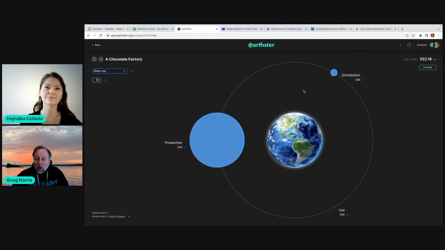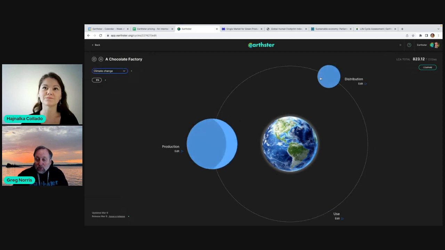Okay, for water use, production of the chocolate bar is much more important than distribution. But if I go back to climate change, we saw that distribution gets relatively more important. You see the little tiny green dot next to the impact categories. That's an indicator that there's some help available. There's some more information available to me inside of Earthster.